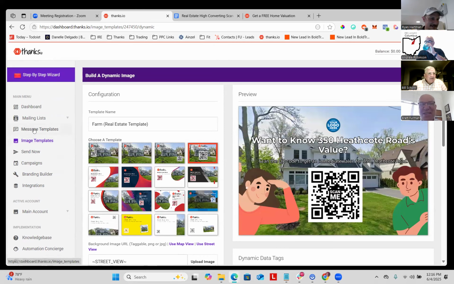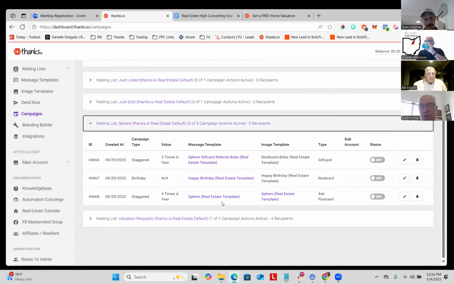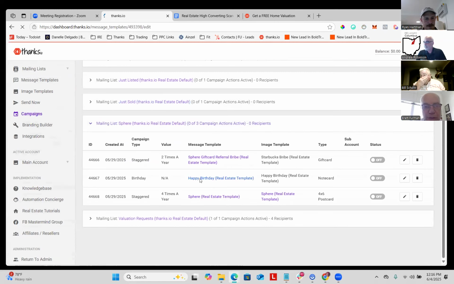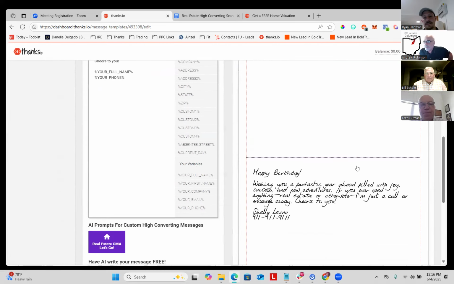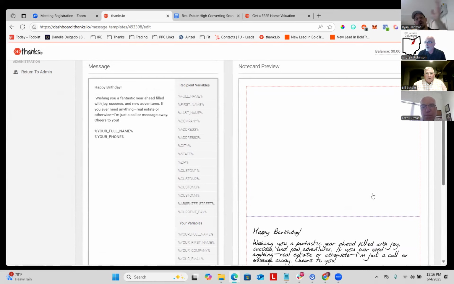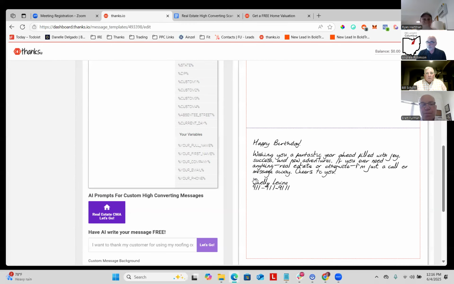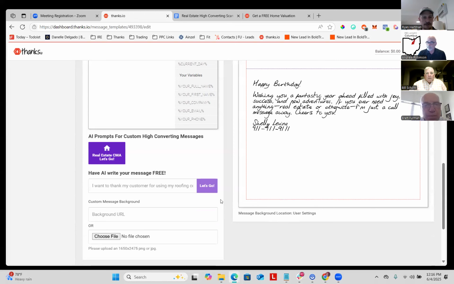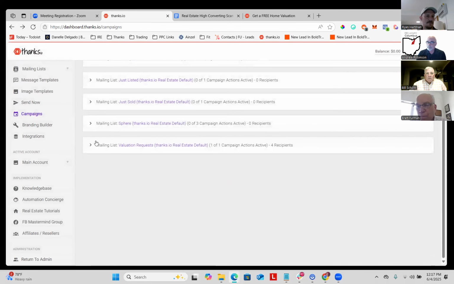So these campaigns are in here by default. What do we got here? So just listed, just sold. The Sphere campaign looks pretty similar. It has the AI letter in it. It has a stock birthday card in there. So if you have the birth dates of your Sphere, or if you know the date that they bought their house, you can use this to send happy house anniversary as well. So you could set logic that says every year on the anniversary of their home purchase, you can send this note card. And this one comes as the folded panel note card right here. And Andrew, yeah, it'll have your branding down at the bottom right here. So that's the Sphere card.